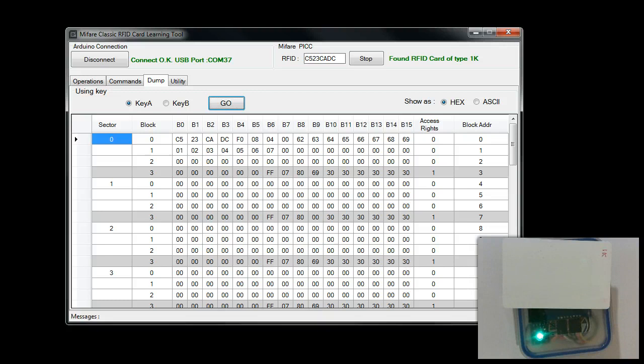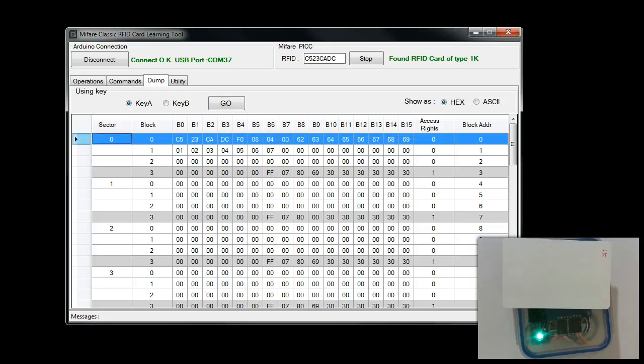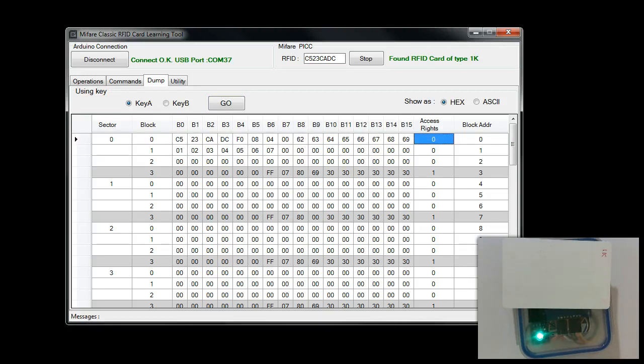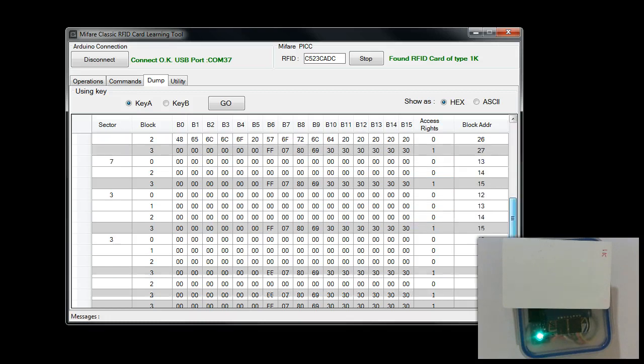Here, against each block, you've got access rights. It says 001. The default access right for the sector trailer is 1. The default access right for other blocks is 0. So likewise.